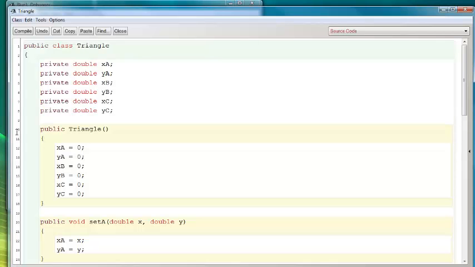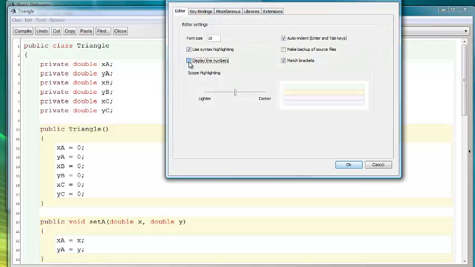First thing you want to do is make sure that your line numbers are showing here. You need line numbers in order to be able to set stop points for the debugger, and that would be under preferences and then just display line numbers. Make sure that's checked so you can work with the debugger.